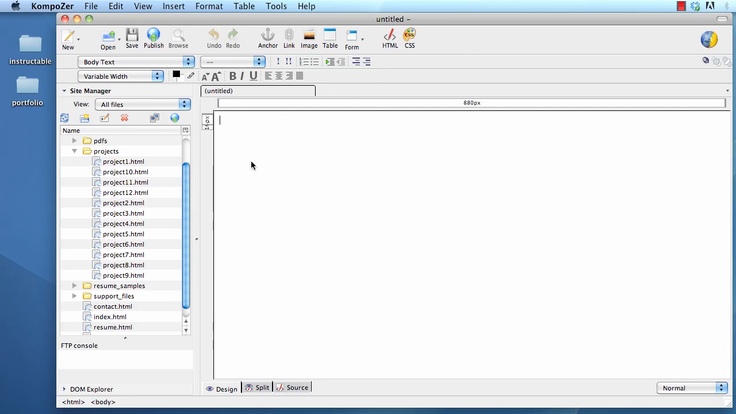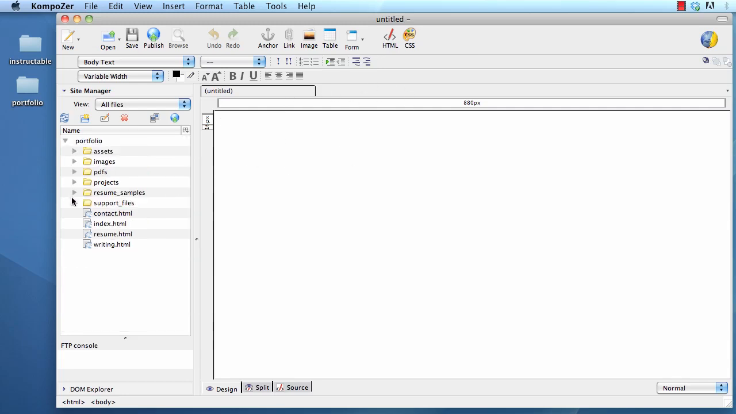That's how the workflow happens in Kompozer, very similar to the workflow in Dreamweaver. Next, I'm going to show you how to use an FTP application to upload the files and your website to the server.